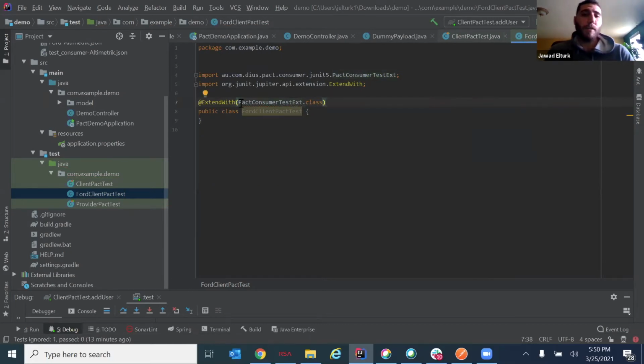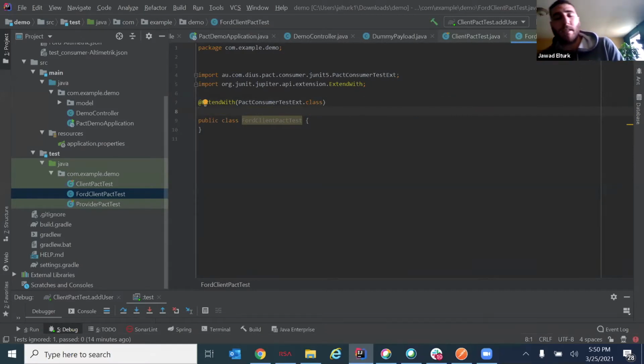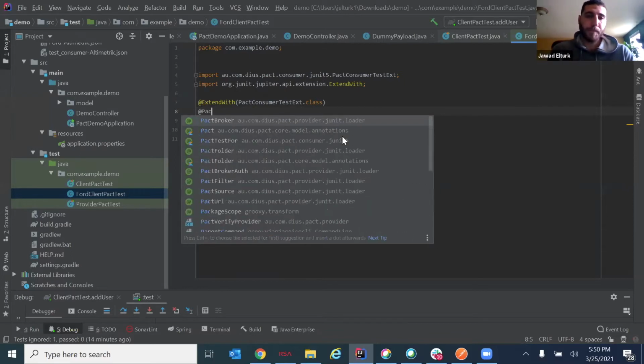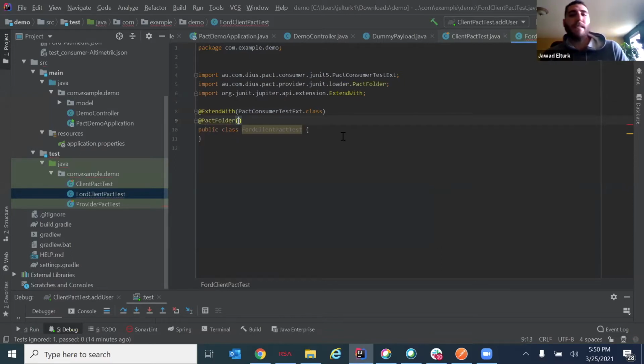This will tell Pact to run your test using their extension, which will generate your contract and also run the test. As a consumer, you can also verify that your contract is built correctly, and we can go over this later. Another thing I want to add is what I'm about to type now, which is the Pact folder. This defines where you want your contract to be stored.